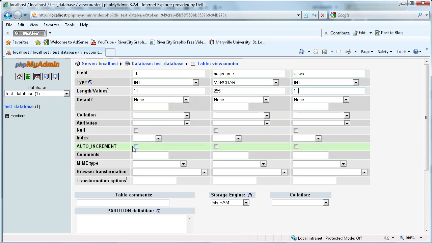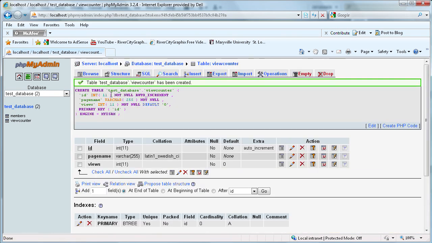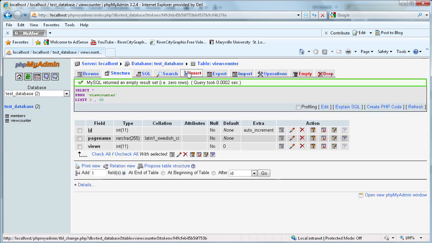And for the ID we need to make sure that auto increment is checked on. And then the default of views we need to say as defined and then 0 so that it starts on 0 views. And then it can go up from there. So we're just going to scroll down, click Save, and then we'll create that table within Test Database. You can see it right here underneath Members. So we're going to click on that, and then we're going to go to Insert.